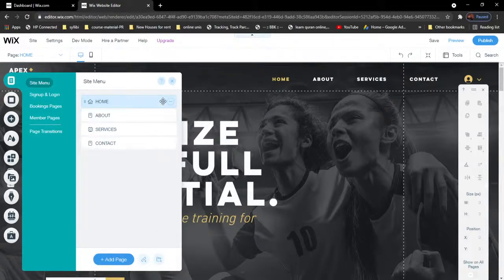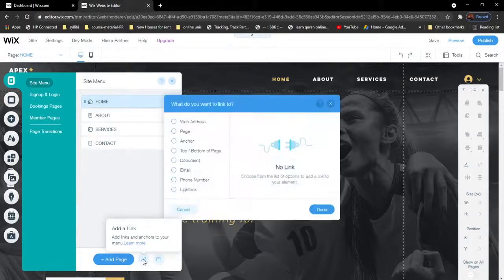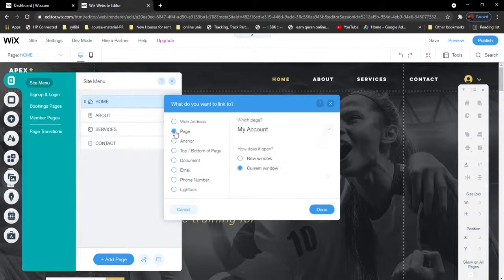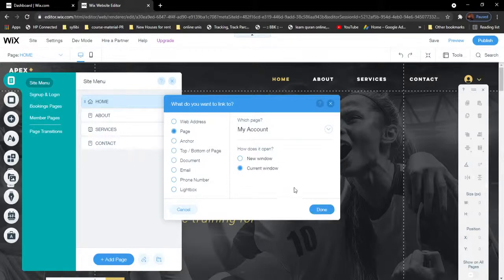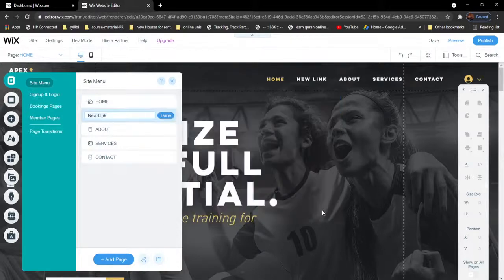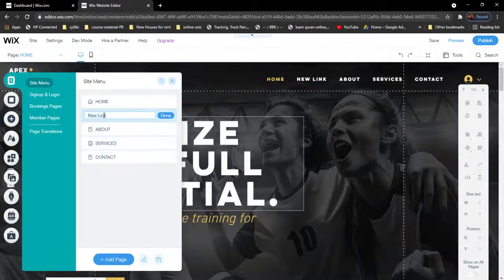Okay. So what you can do is just go here, select the home, add the link button, and we have to choose a page. And where you want to open this page, in a current window or a new window. So I want to open in the current window, and which page I want to open, we can decide later, but first we have to give this information to it. So done. Now it is done.